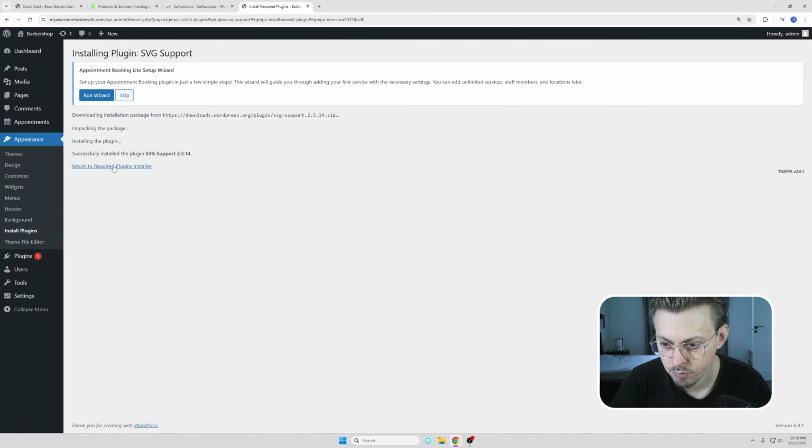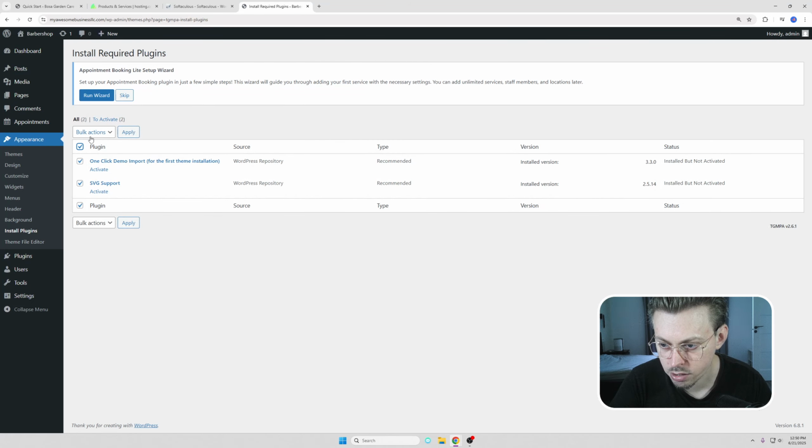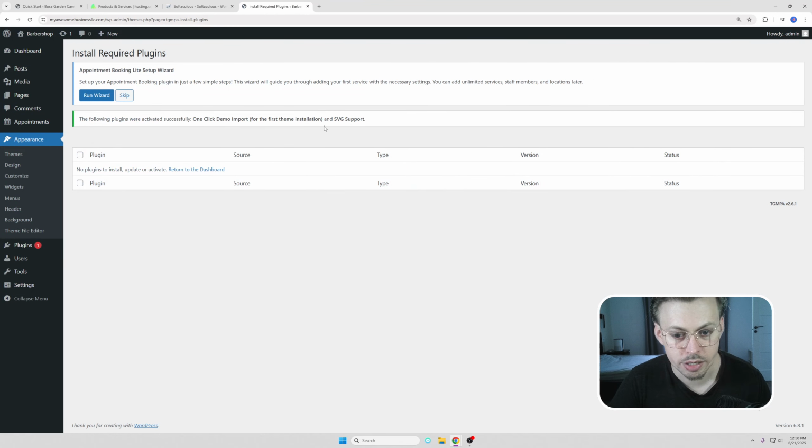SVG. Okay, now we're going to activate both of them, or the remaining ones. Hit apply. Okay, everything is installed. Now we're going to run the appointment booking wizard. So run that.